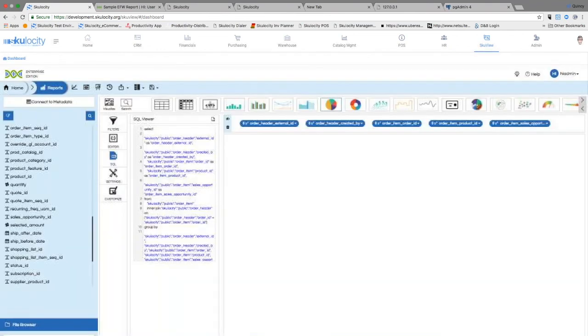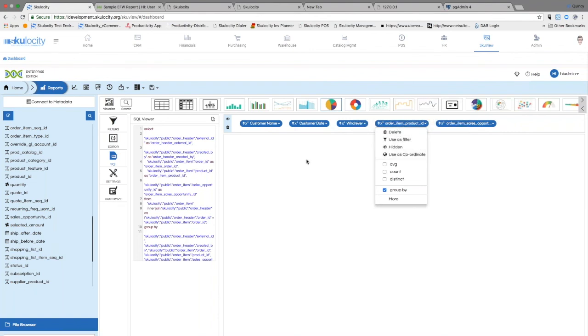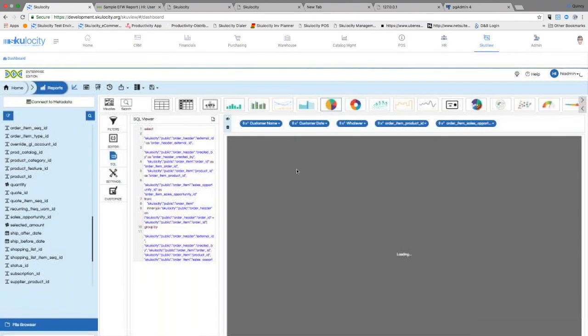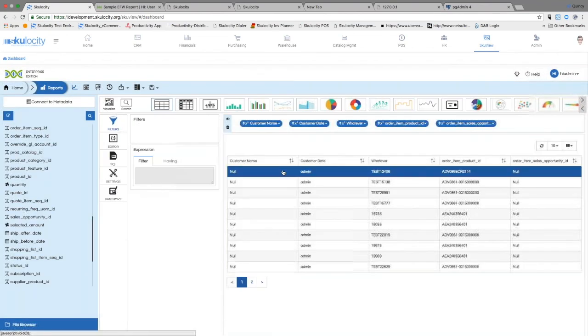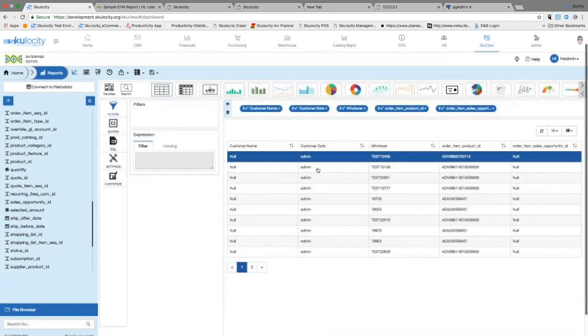If I want to see the SQL, I can look at the SQL for what I've generated. If I want to change the table name, I can just double click, and instead of having an awkward name, I can say customer name. I can change this to customer date. And change this to whatever. All right. So now when I'm looking at my reports, let's go back to this. I now have the updated names of the table.